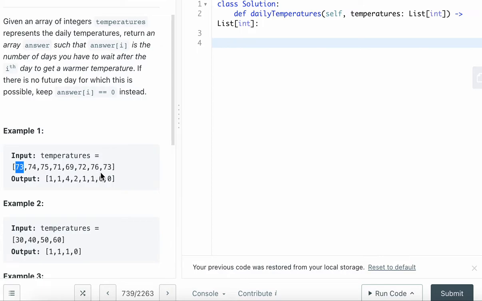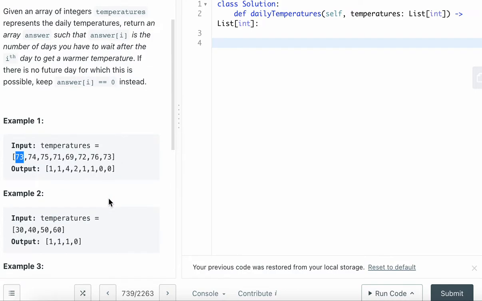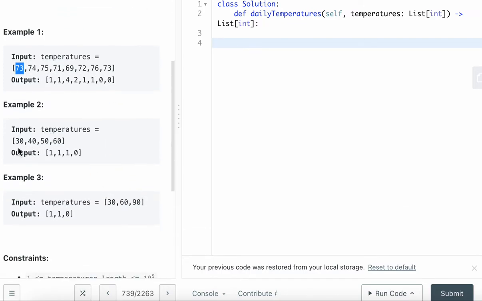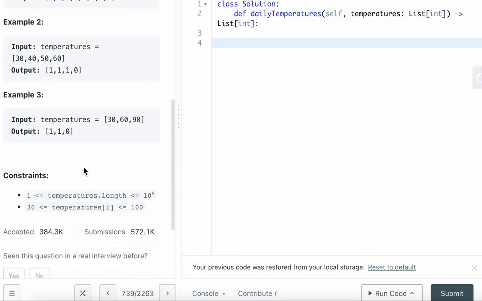That's why the answer is returned like this. For the last few days, like 72, there's 1, but for 76 there are no days with a higher temperature than that, so you just keep it at 0. And for the 73, there's nothing higher, so you keep it at 0 as well. That's why you keep the answer at 0. The second example is the same thing. 30, 40, 50 all take 1 day, and for the 60, there are no days with a temperature higher than this, so in the end it's 0, right? It's the same thing in another example here.